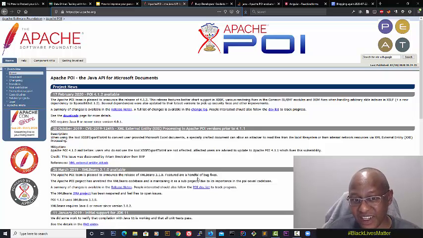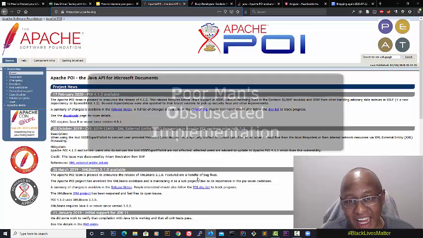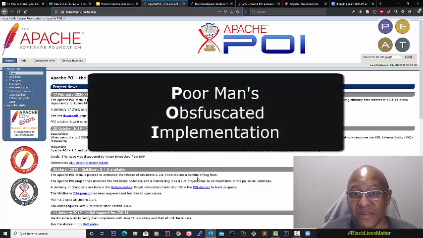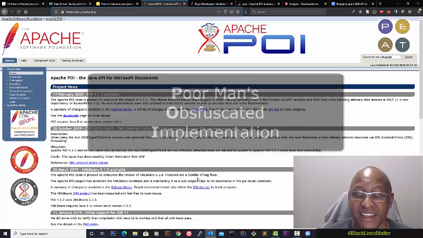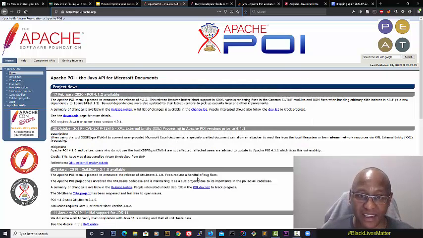The Apache Software Foundation created this project called POI, which stands for Poor Man's Object Obfuscation Implementation, actually. And this is because Microsoft's proprietary format for Excel and Word documents was compromised and reverse engineered.